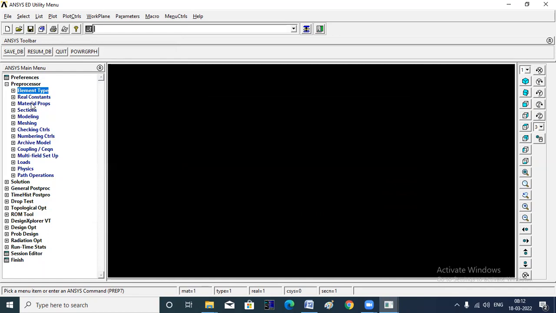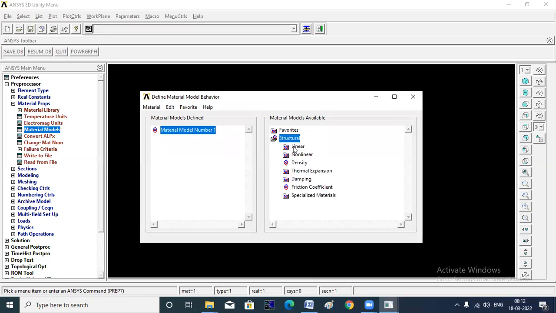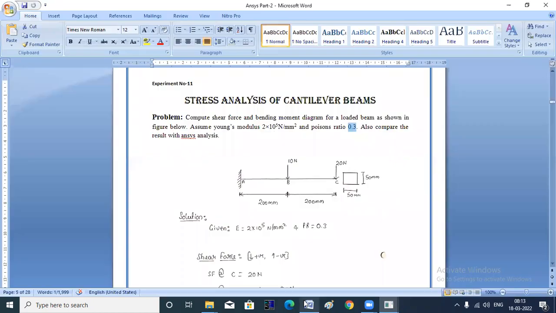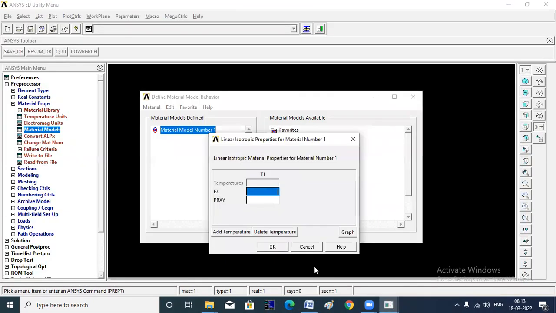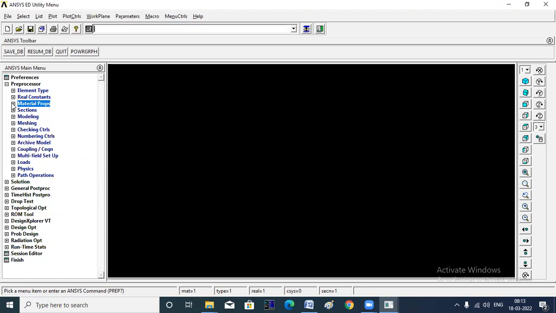go to material properties. Here again it is a beam problem, so no using of real constant. Go to material properties directly, material model, structural, linear, elastic, isotropic. Substitute the values of Young's modulus and Poisson's ratio. Put these values 2E5. Poisson's ratio is 0.3. Say okay, close. Then go to section.